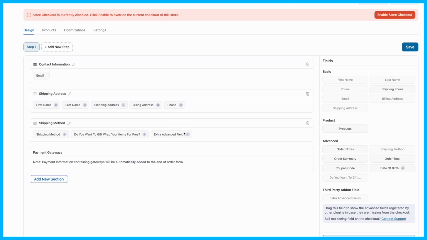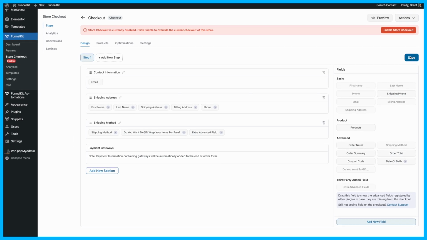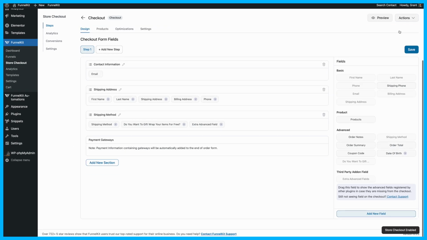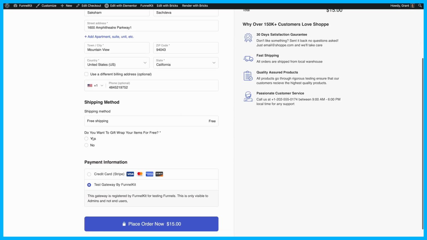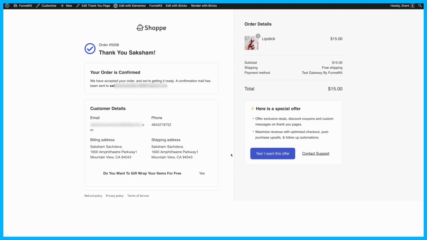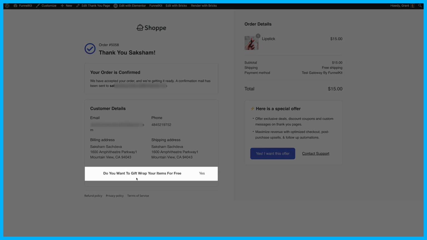Once you're done customizing, make sure to save your changes, and don't forget to activate your store checkout by enabling the Enable Store Checkout option. Finally, place a test order to see your new checkout page in action with the custom field you added. And remember, you can keep adding more custom fields as needed.